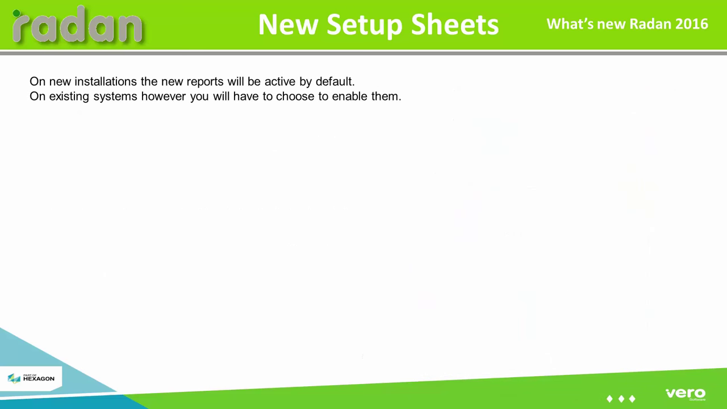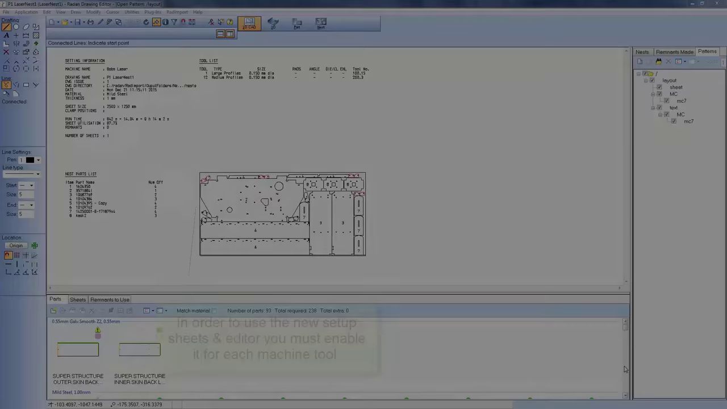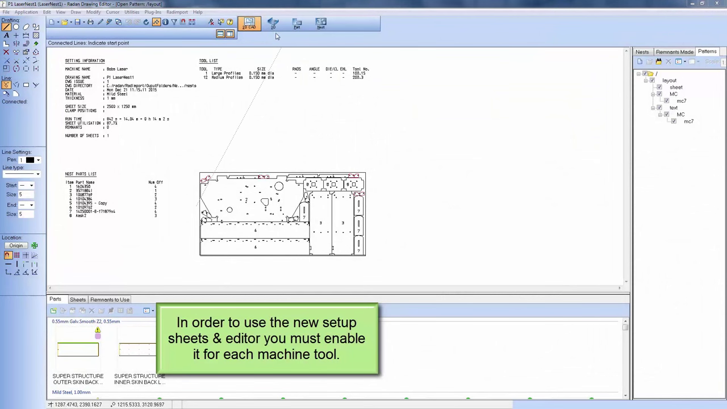On new installations, the new reports will be active by default. On existing systems, however, you will have to choose to enable them. To start using the new setup sheets, you must do the following. After installing Radan 2016, in the Machine Configurator Editor, go to Advanced, and in the key field type U106, and in the value field type Y for yes. This will give you access to the new setup sheets. In order to use the new setup sheets in Editor, you must enable it for each machine.